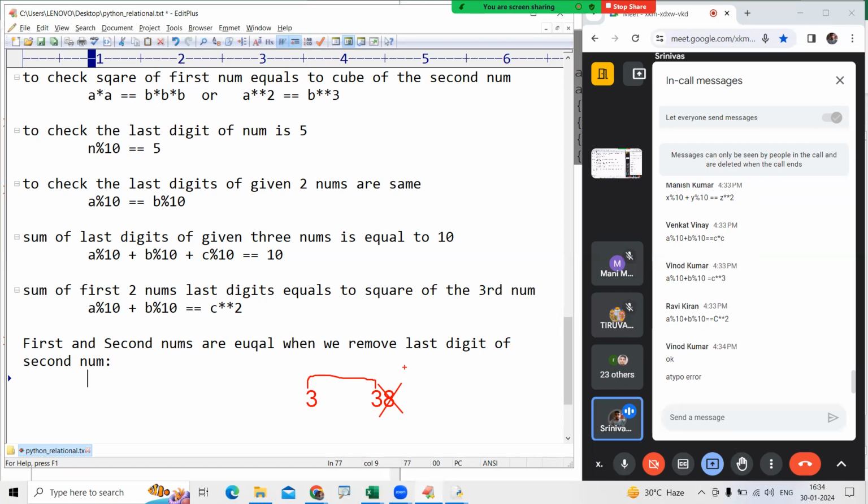Sir, how will I remove the last digit? See, suppose in 23, when you perform the division operation you get 2.3. In the quotient 2.3, you have to remove the decimal part. How? Floor division operation. Floor division with which value? 10.